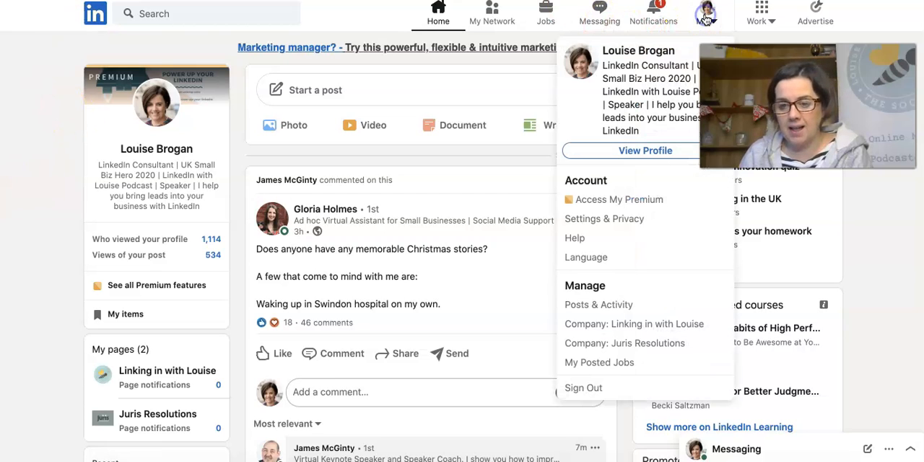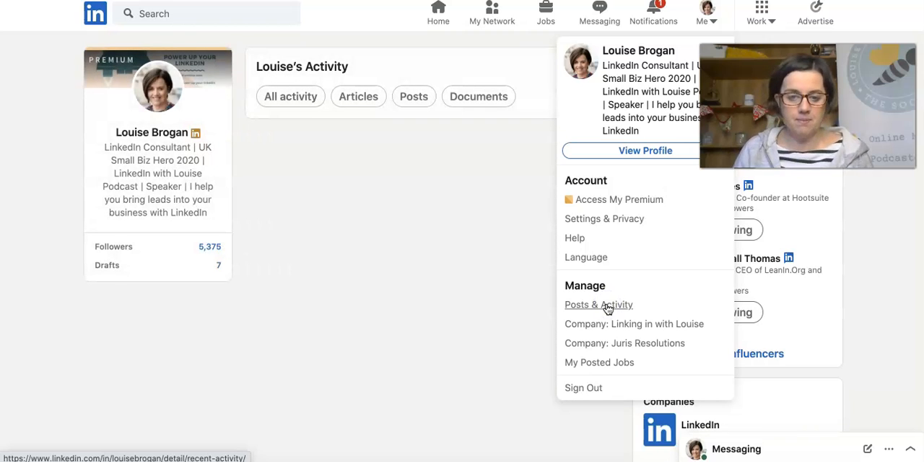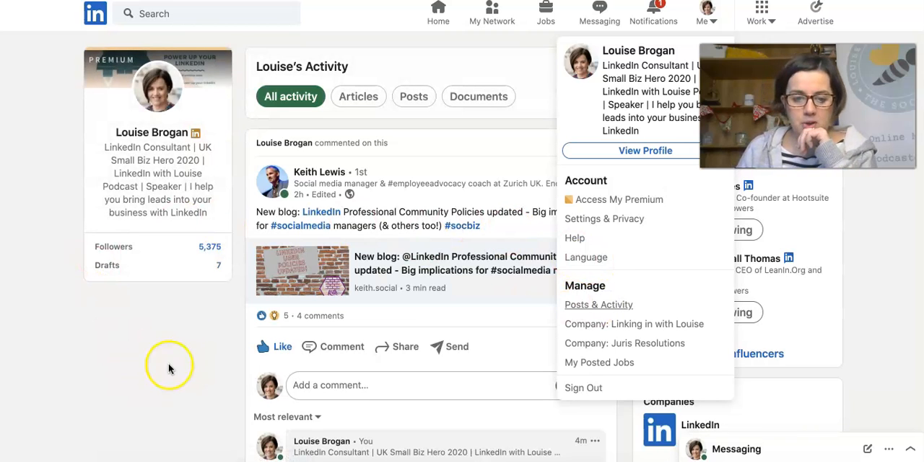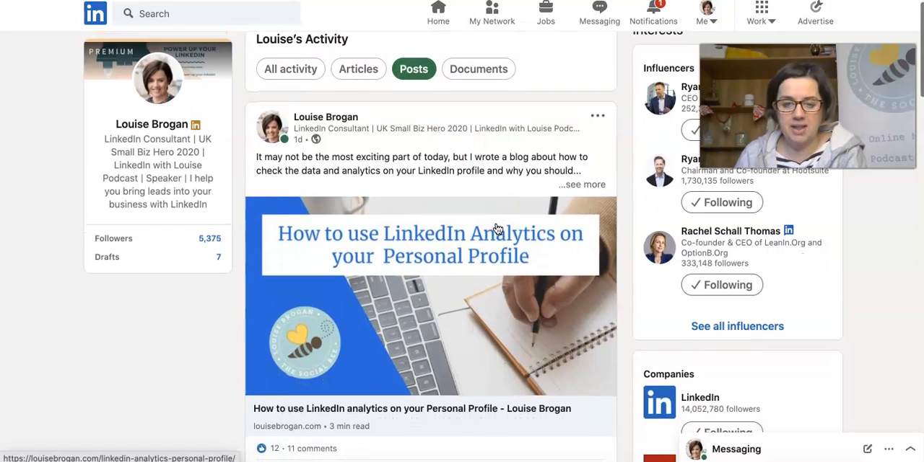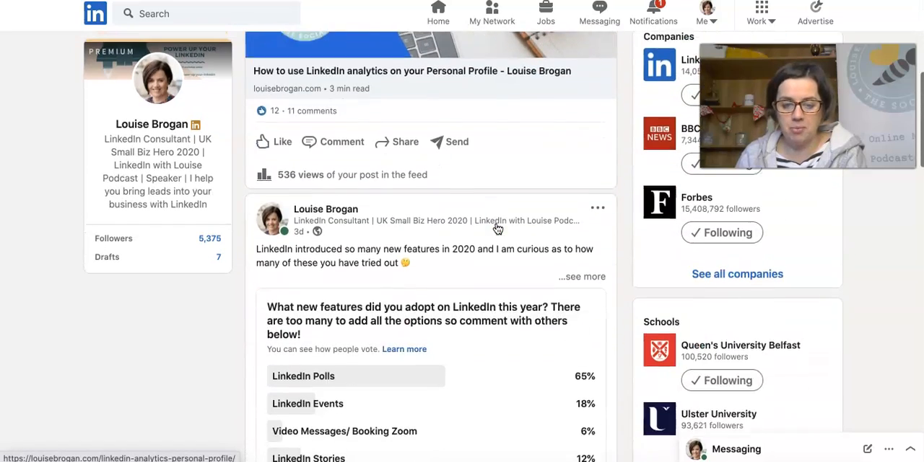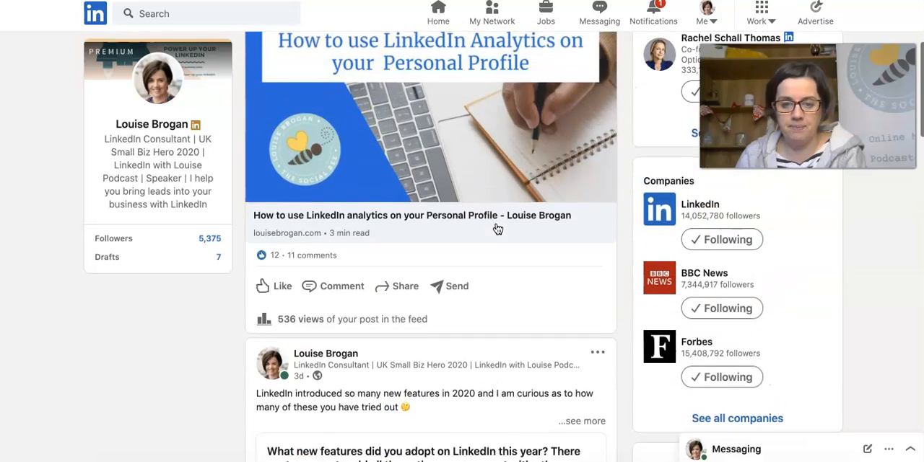So let's look at the posts on my platform. So this is me. I'm logged into LinkedIn. If I go across the top and click on me, and the drop down menu appears, we'll go down to posts and activity. Okay, so you can see comments, all activity, articles, posts, and documents. So we're going to look at posts. And you can see these are the most recent posts that I have put out on my LinkedIn profile.